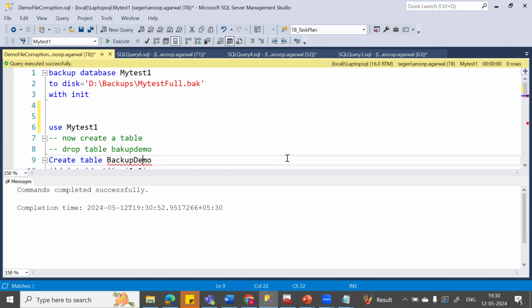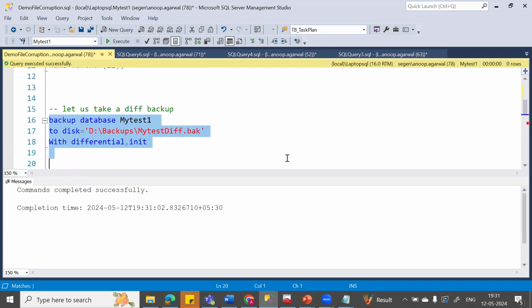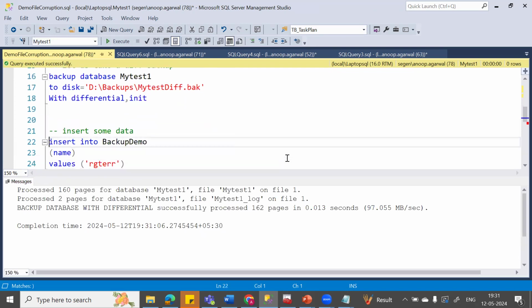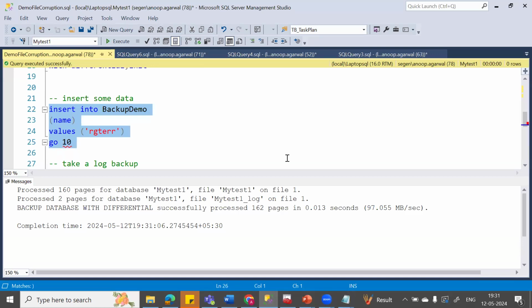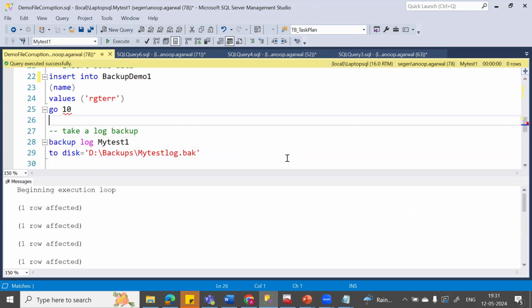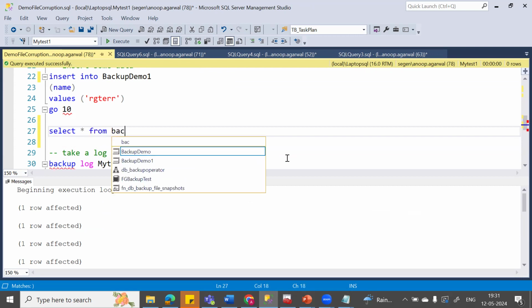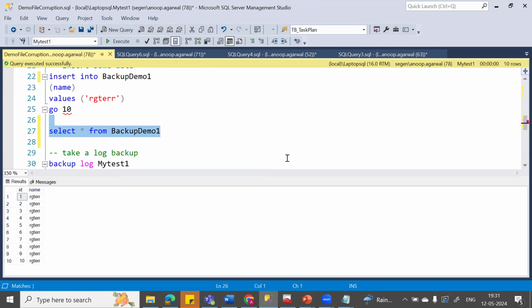So let's call it backup demo one, because I think I have one which I did yesterday. So let's do that, and I'll take a differential backup, right? And insert some data into that. So I'm just running that 10 times. So I have 10 rows in this. So let's quickly check the data. I want to do backup demo one, right? I'll just do a select on backup demo one. So now we have the data in here.